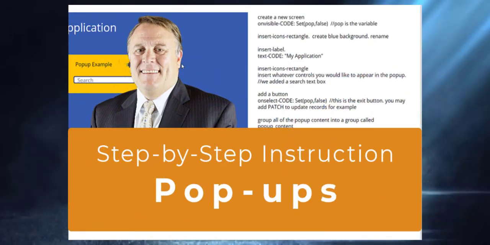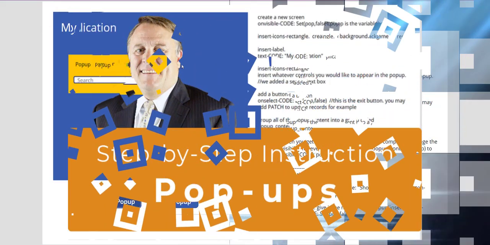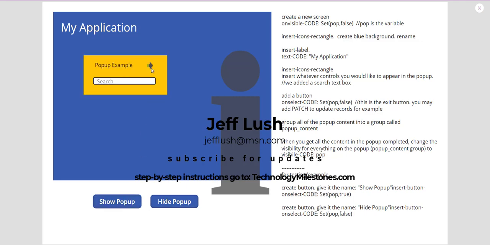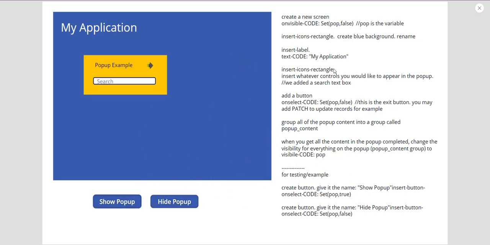Creating a pop-up screen inside of your Power App is actually very simple, and we're going to go ahead and take a look at how to do that today. You're going to be able to get this within 10 minutes. You'll be creating your own pop-ups. So stay tuned. We'll jump right to it.